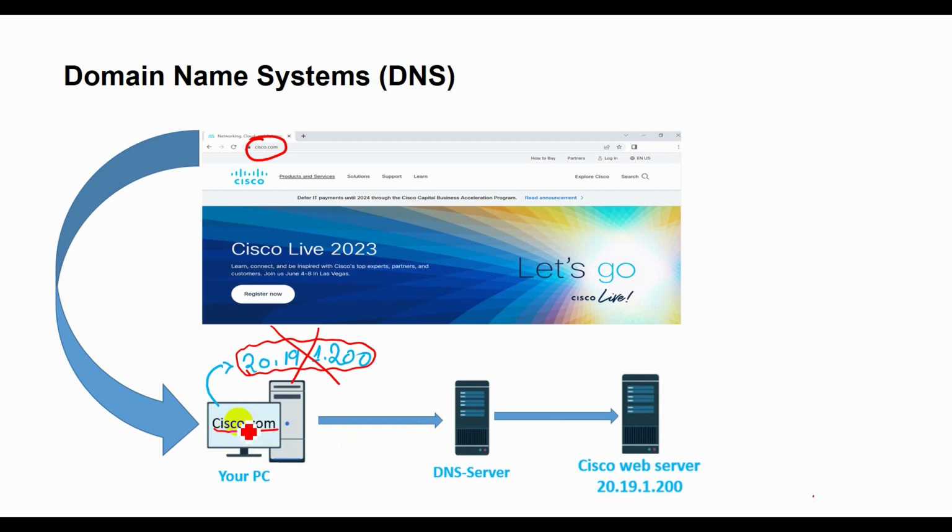When you type in cisco.com in your web browser, the DNS server will search through its database to find a matching IP address for that domain name. And when it finds it, it will resolve the domain name to the IP address for the Cisco website. And once that is done, your computer is able to communicate with the Cisco web server and retrieve the web page. So, DNS basically works like a phone book. When you want to find a number, you don't look up the number first, you look up the name first, then it will give you the number.